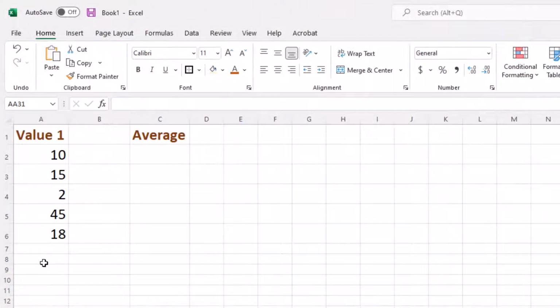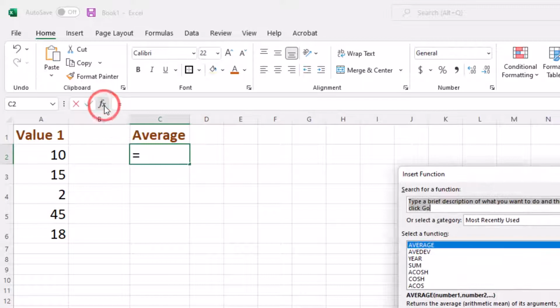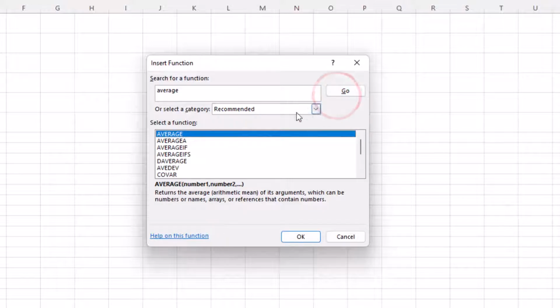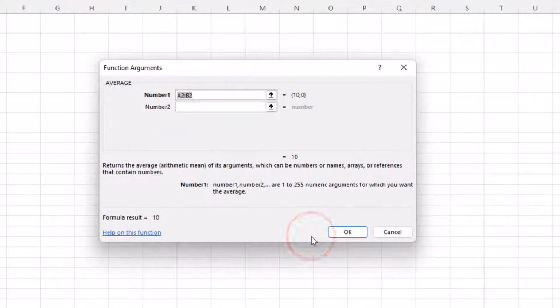In our next example, we will get the average of the values in column A. We want the average results to be in cell C2. Click on cell C2, then click on the Insert Function button, and our Insert dialog box will appear. Since the last function we used was average, you will see it now in the first option in our Select a Function dialog box. If you do not see the average function, simply click on the Search for a Function text box, remove the text, and type average and click Go. Click on the average function in the Select a Function box and click OK.